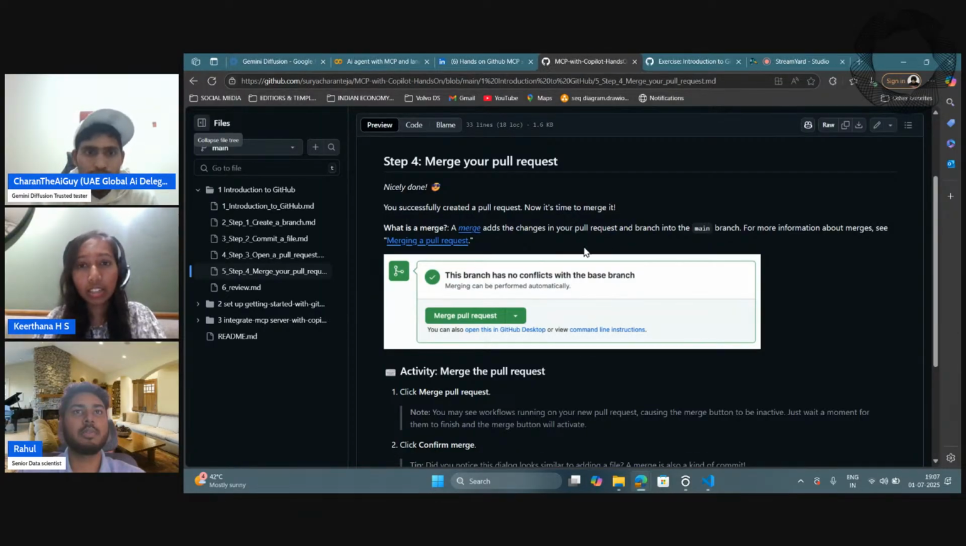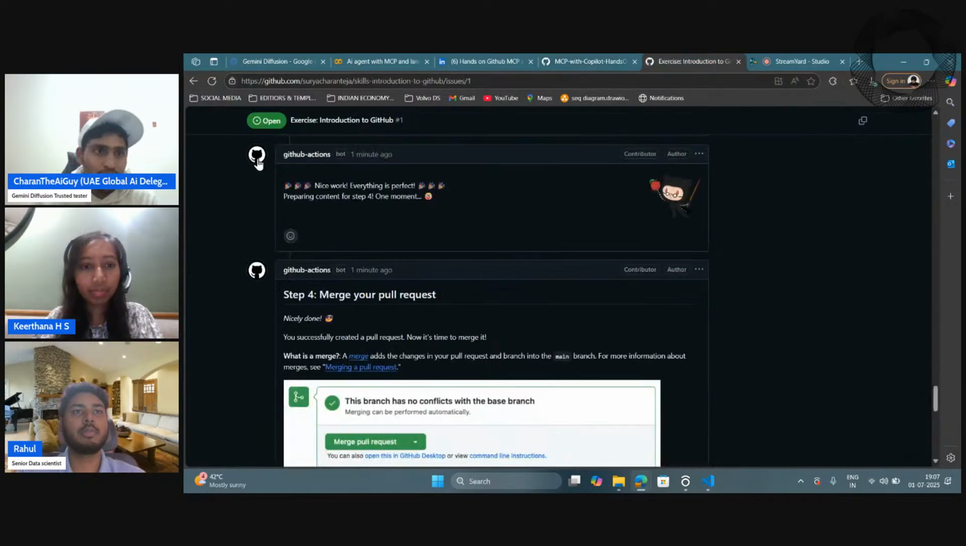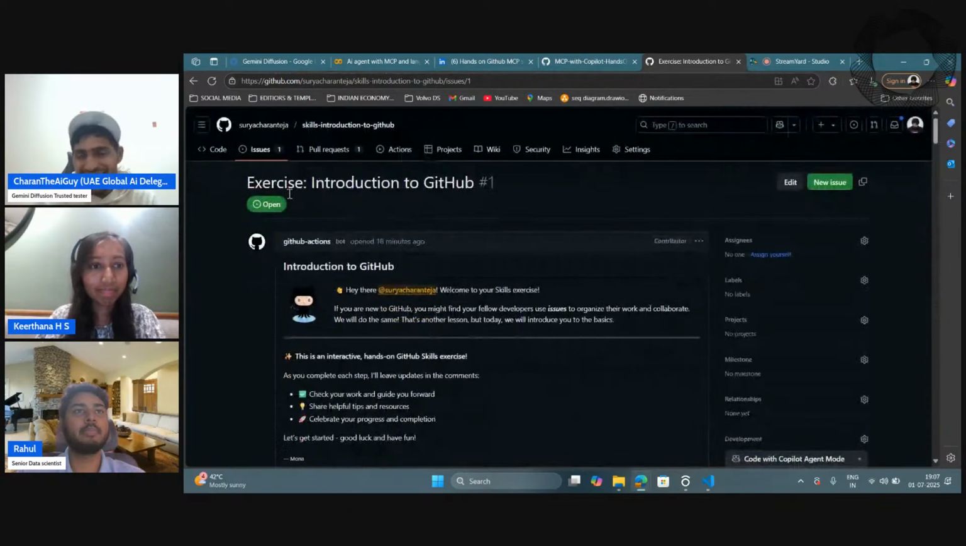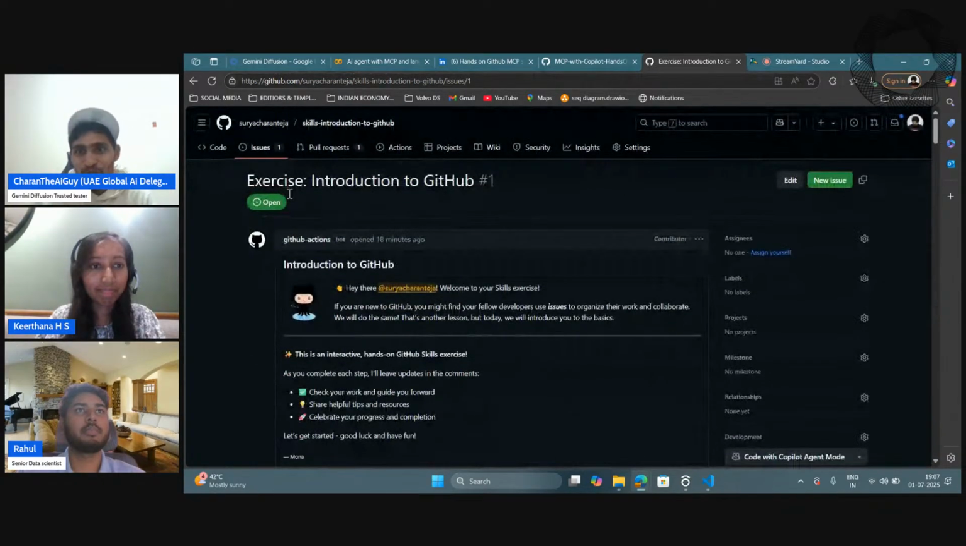Yeah, that's cool. So this is a very, very important feature. Now let's do that. A lot of conflicts happen while merging. Exactly, too many conflicts. Rahul used to create those.